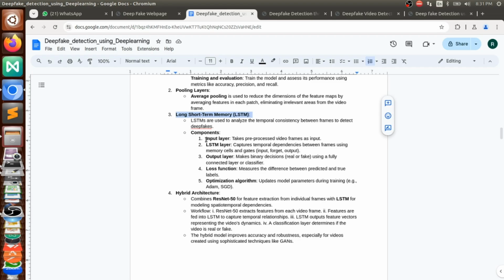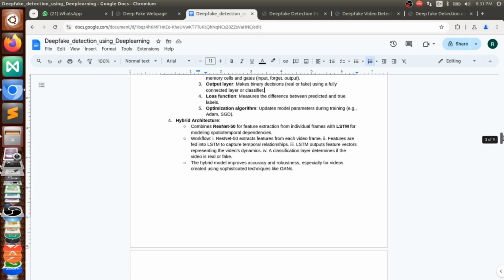These sections provide a little bit of detail about the LSTM model: what optimizer they are using, what loss function they are using, and what the output layer is. In our case it will be binary, so there are two classes. The output layer will have two classes in the end. They are going with a hybrid architecture, as I mentioned, ResNet 50 plus LSTM from this paper.